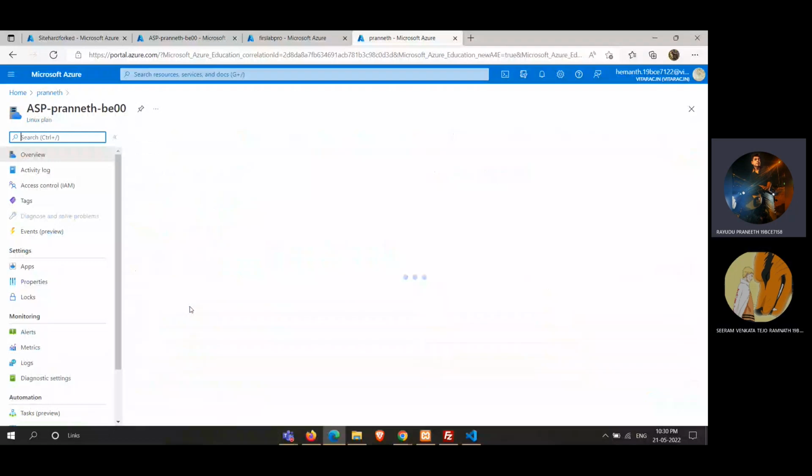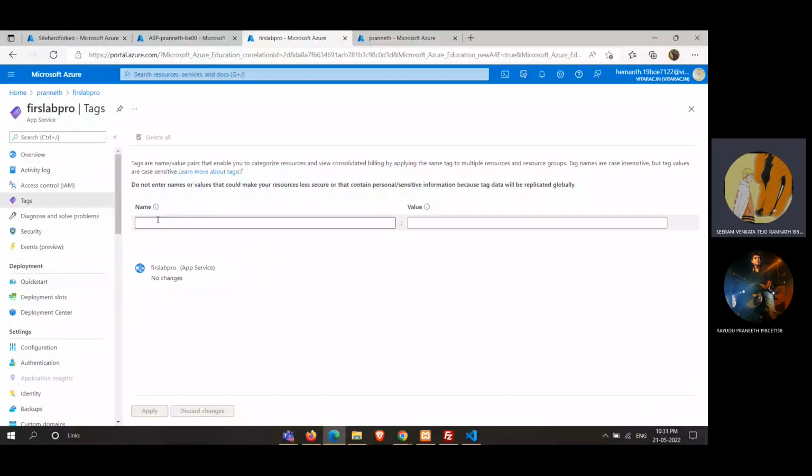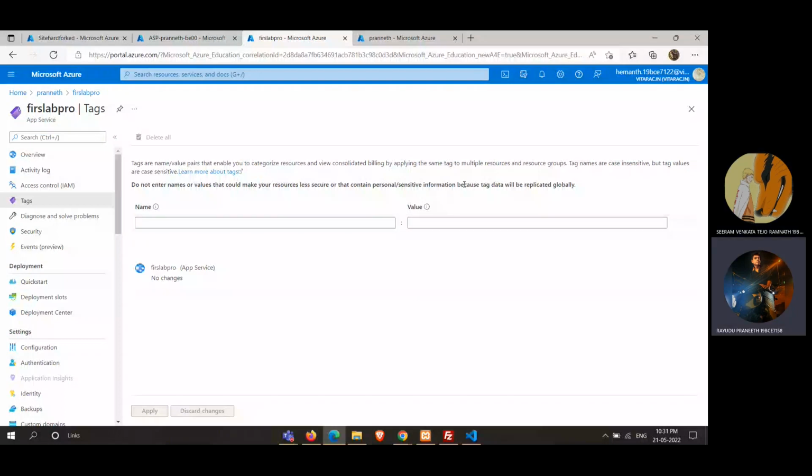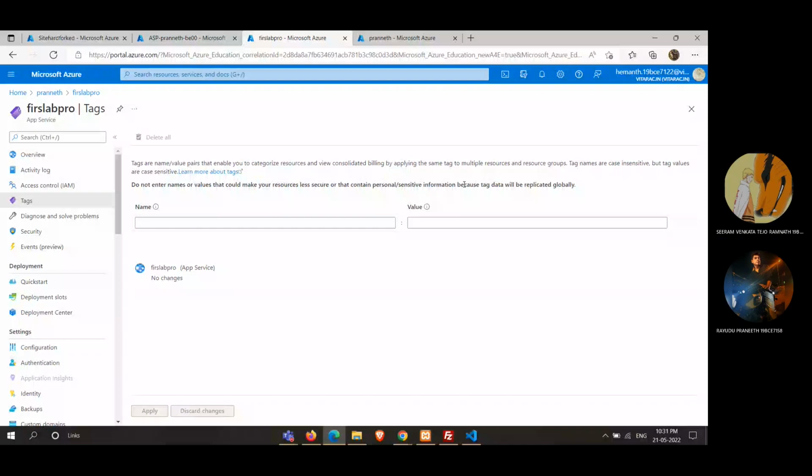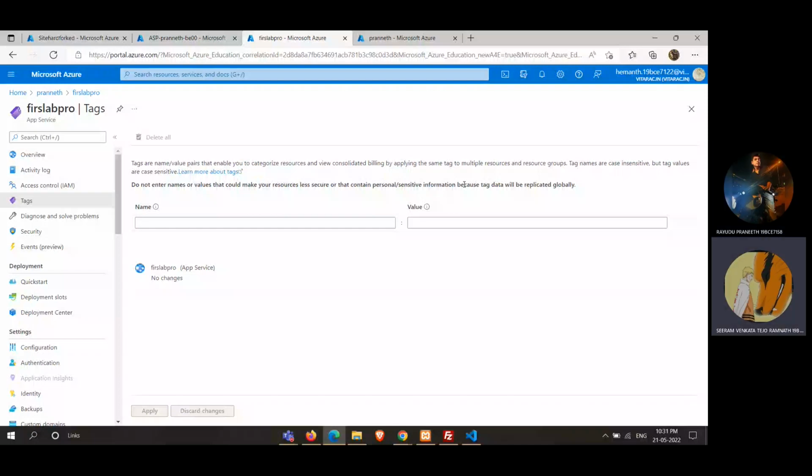Hello, Pranit. Up to which part? Yeah, hello. Your screen is paused. Now it is visible. From where is it missing? From App Service it is visible. Hello. From the start, you can continue. From here it is okay.